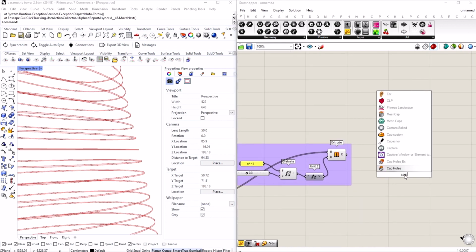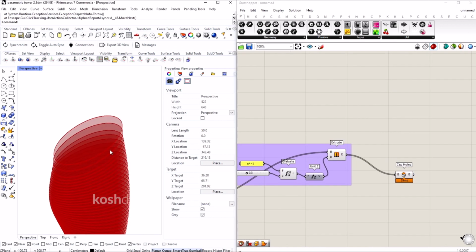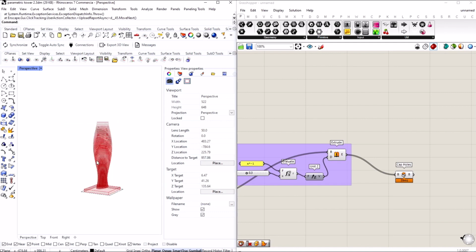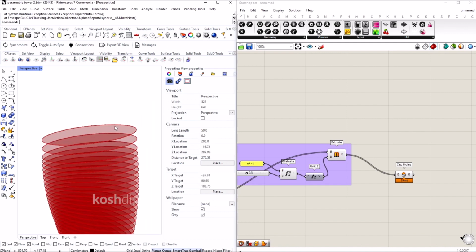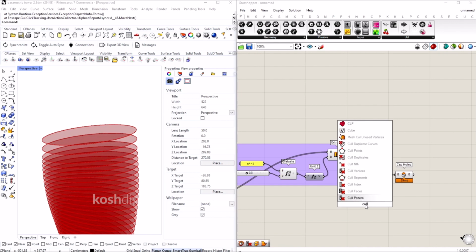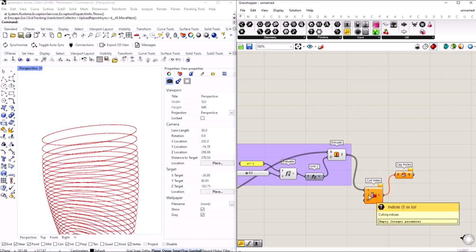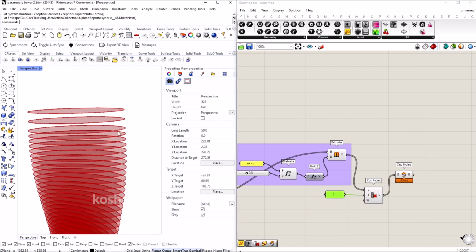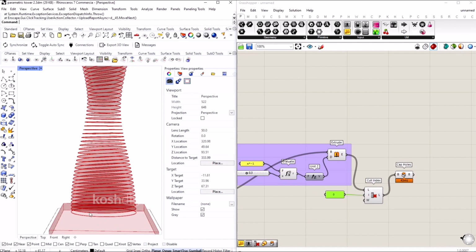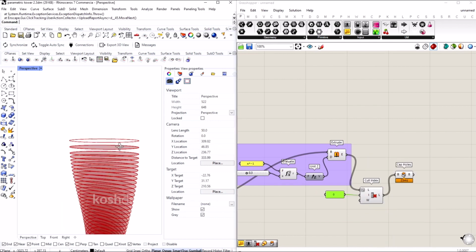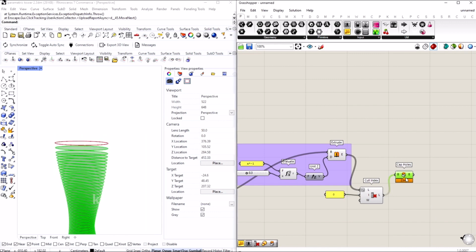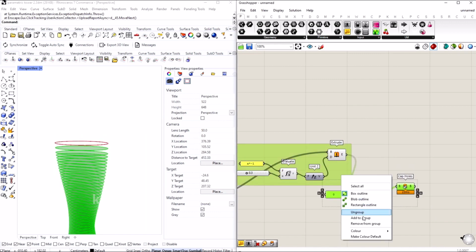Now let's say cap holes. So it's capping. We don't want the top one to be slab. Okay. So let's remove this. Let's create cull index. Connect the component here. Now bring in the index value. Let's say 0. That's the first component. I think this is the base. Okay, just go ahead and reverse this. Okay. So this is done. Group it.